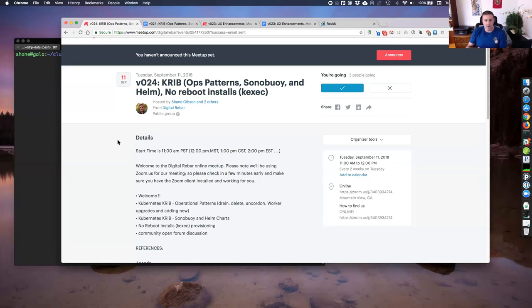And then I'm going to do a demo on KRIB operational patterns, which I've been working on in the past. Some of those operational patterns will be drain, delete, uncordon, upgrade a node and re-add nodes or add new nodes into the cluster. So very interesting, I think, operational use patterns.